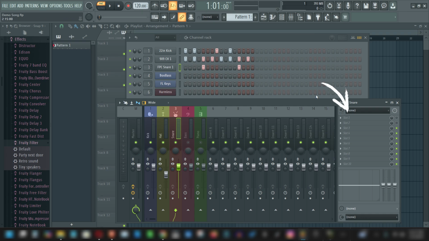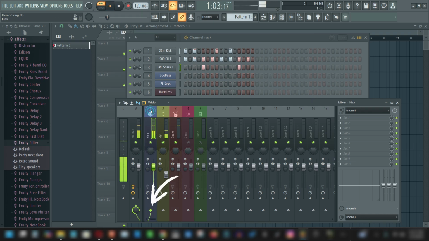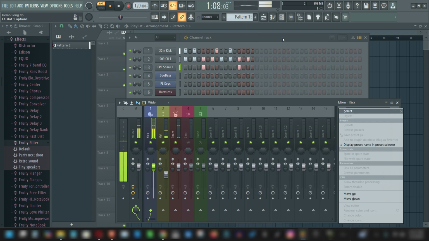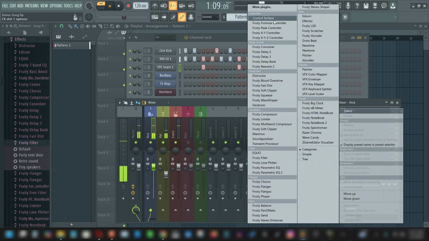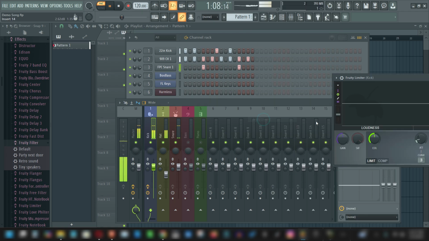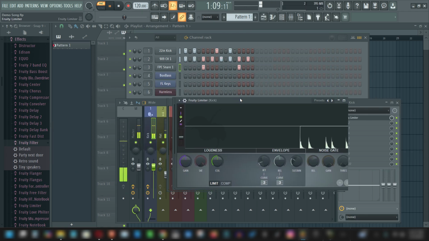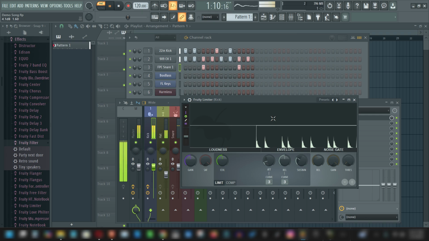I'm going to start with the kick drum channel here. You can always tell what track you're on if you look at the little green arrow to the bottom there. That's the one that's selected. So now we're going to go to the right here where slot number 1 is at, and we're going to click the down arrow. Now we're going to go ahead and select the limiter. Move it over here. So limiter is kind of like an extreme version of a compressor.